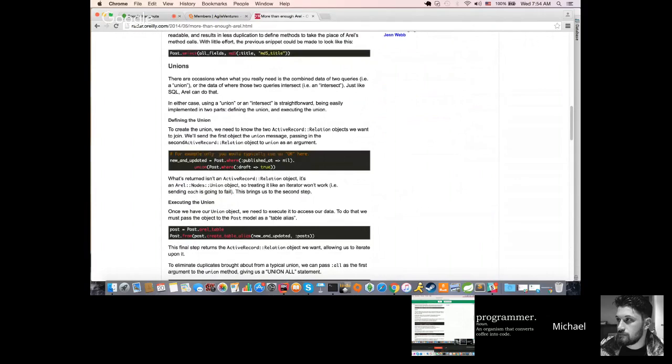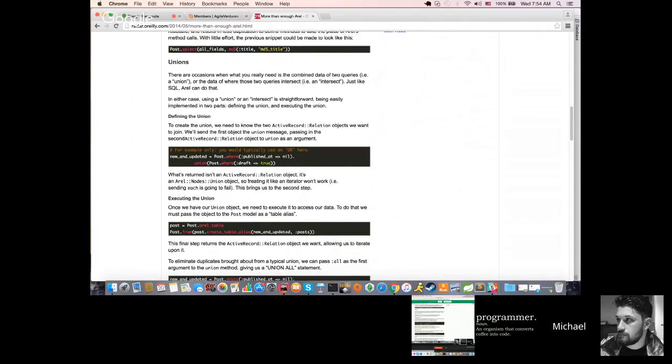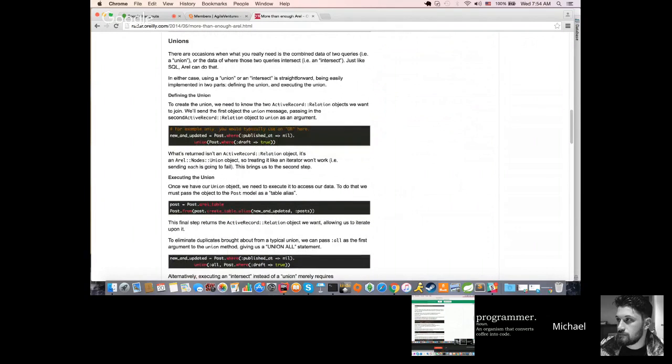It's interesting. I never used this one before, actually. So, there are occasions when what you really want is to combine data of two queries, i.e. a union, or data where those two queries intersect, i.e. an intersect. Just like Arel, SQL can do that.